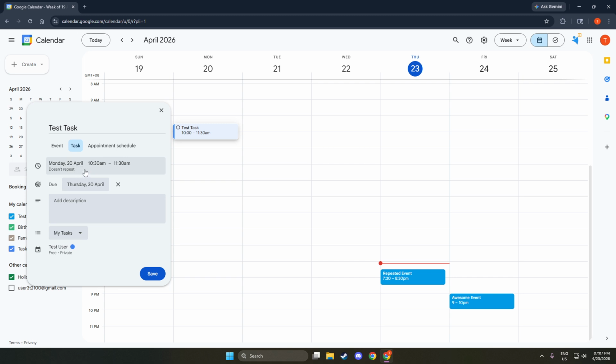You can also add a description. This field is optional, but it's a helpful space for quick notes, a short checklist, or links you'll need when completing the task. Keep it concise and avoid placing any sensitive information here. Think of it as a way to store exactly what you'll need so you don't have to hunt for details later. When everything looks good, click Save.